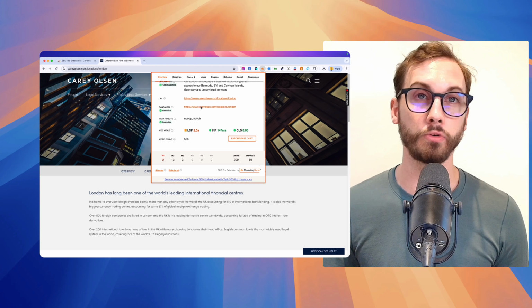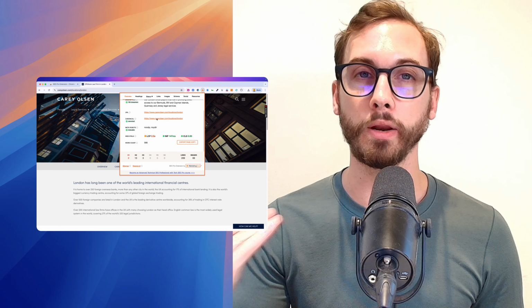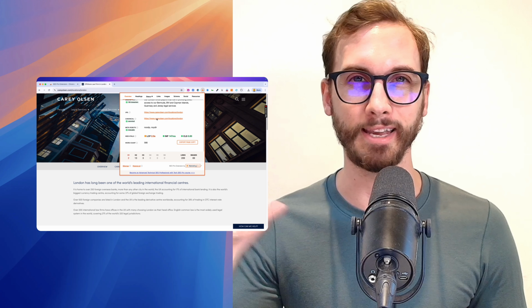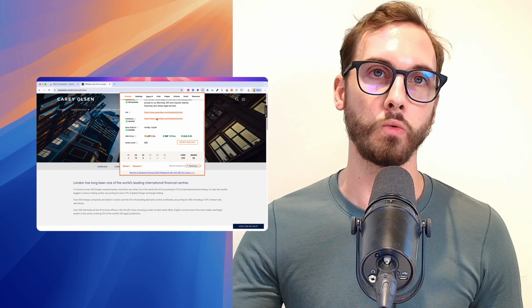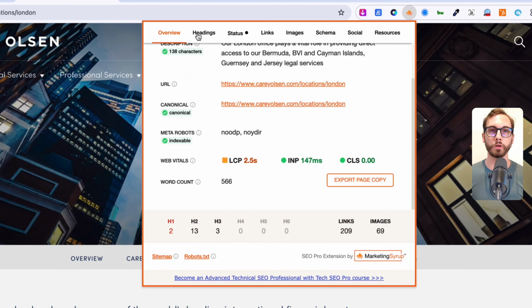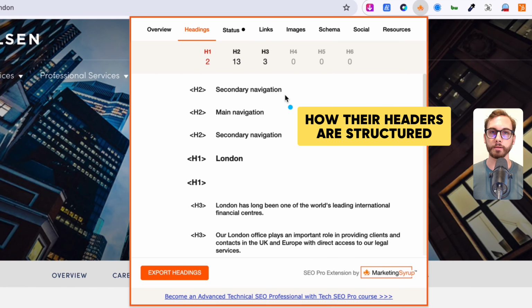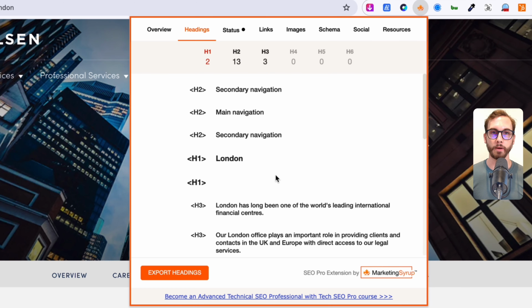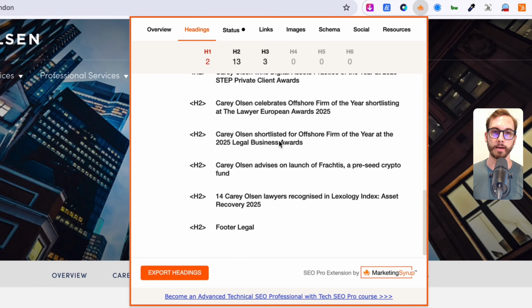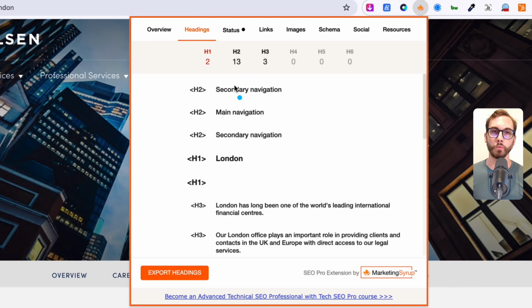I'll just keep going through to show you what I look out for when I am using this extension, because it's really easy to point out problems on a website and see what needs to be improved. So when we go into headings, I can see how their headers are structured for SEO purposes. Think like a robot will crawl this page and have a look at the way that the header tags are structured for information, right? So we can see we've got secondary navigation, main navigation, secondary navigation. These are useless to a bot crawling the website. So I would remove these as header tags. You can keep the function and the words there, but I would remove them as SEO headers.